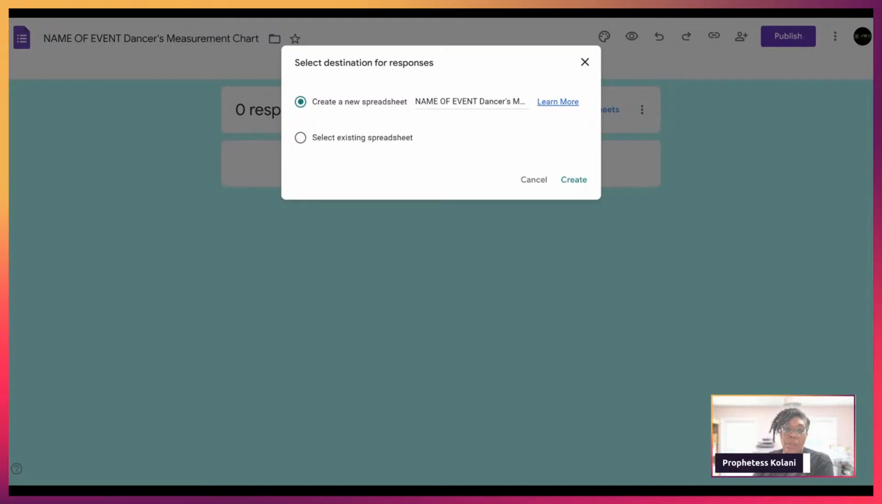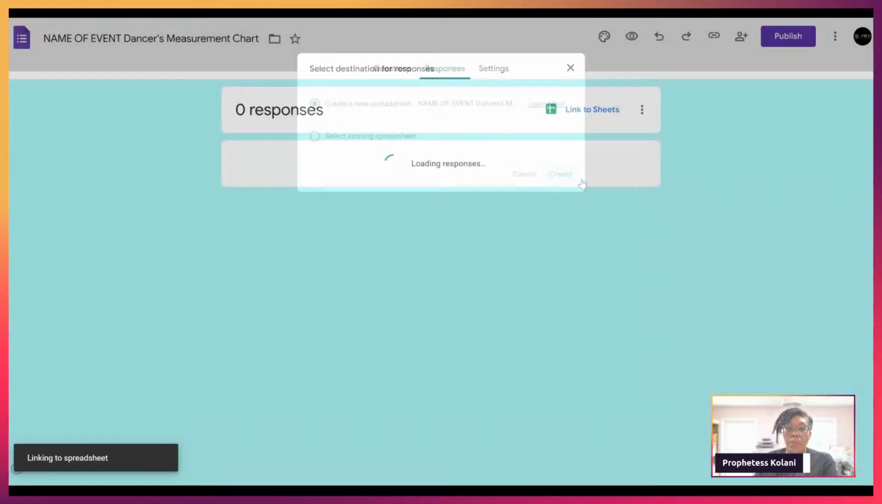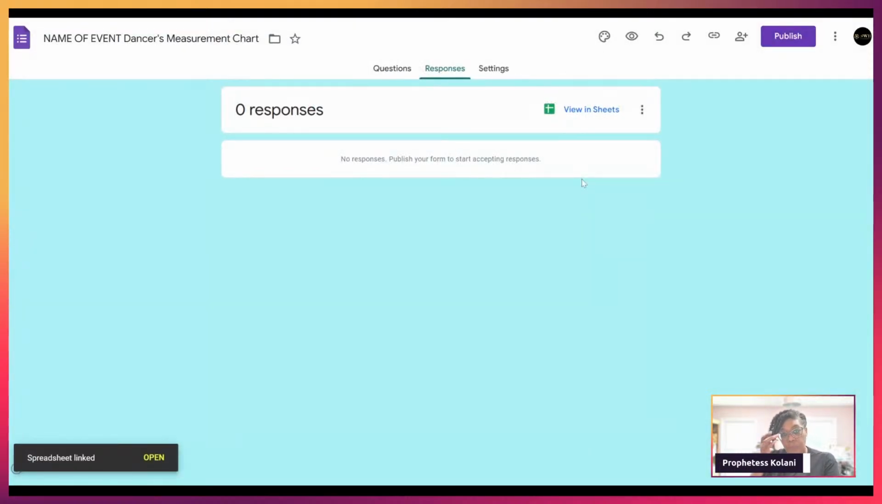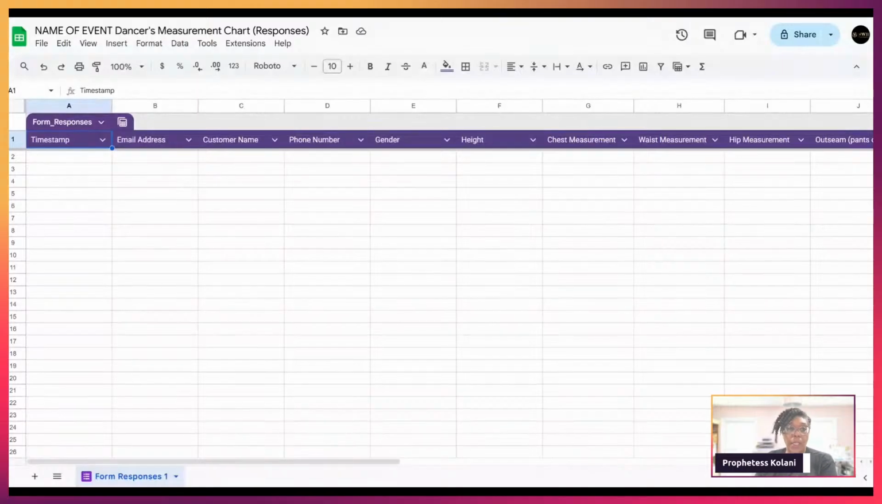It's going to ask, do you want to create a spreadsheet? I'm going to create a spreadsheet. You can change the name of it, but it will automatically include the name of the actual form, so the form and the spreadsheet will match. So I'm going to hit create. Once I hit create, I see the spreadsheet here.